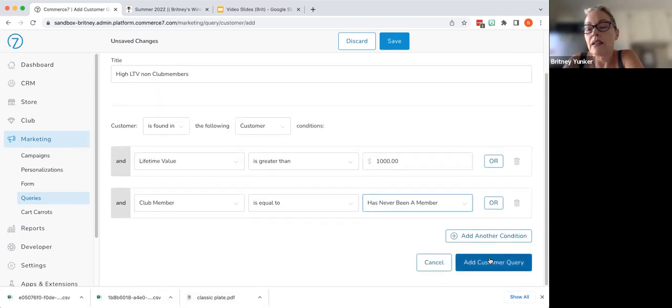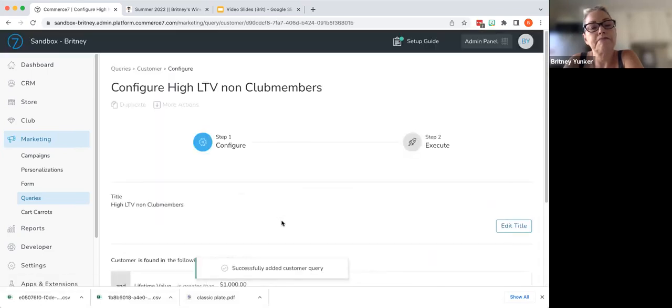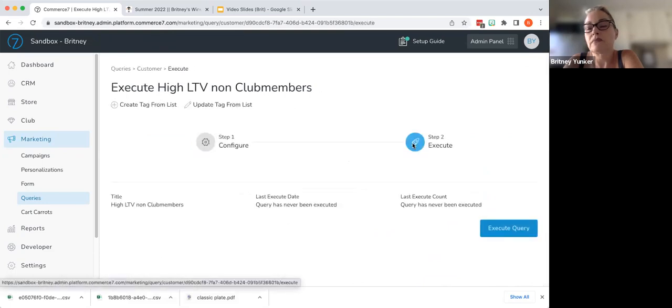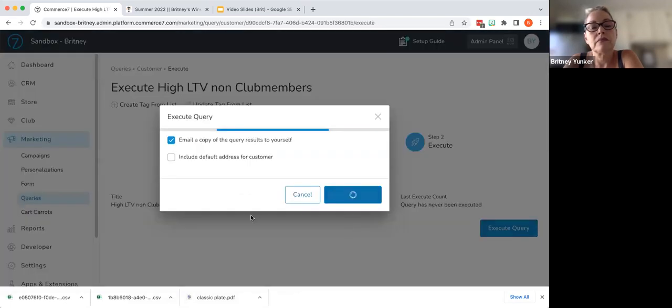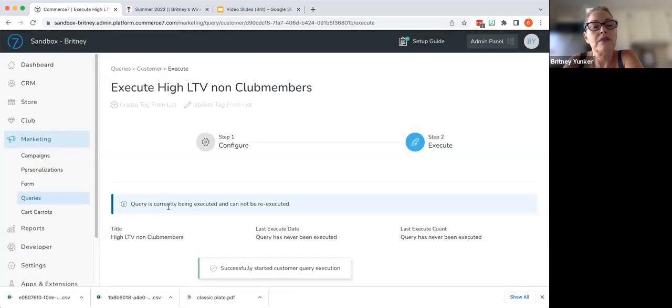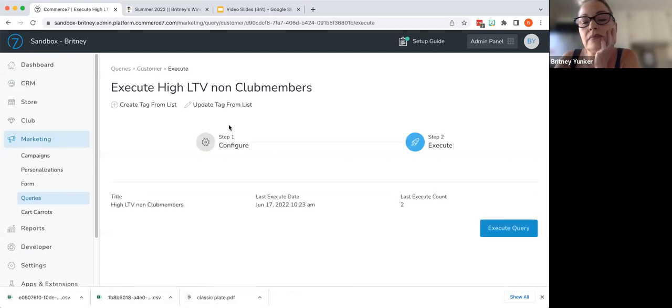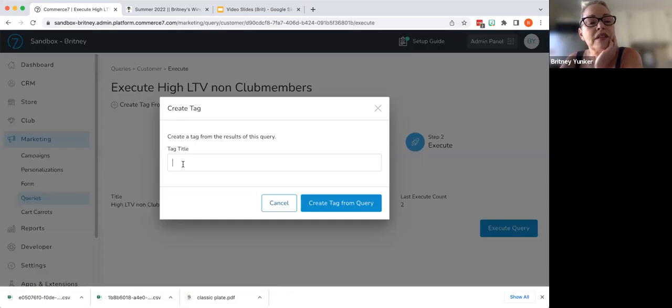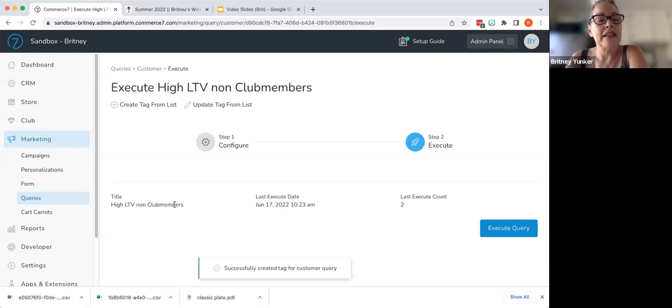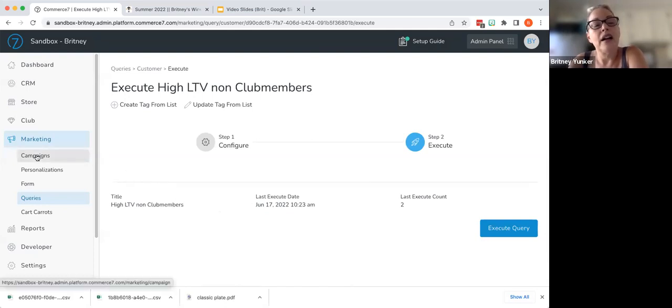Let's add our customer query. Execute. And close. And refresh. Let's see how many people we have in this bucket. 2 people. So again, you can tag these folks, and these would be, you know, high LTV non-club, create tag from query, and that is done. So again, you could do any number of things.